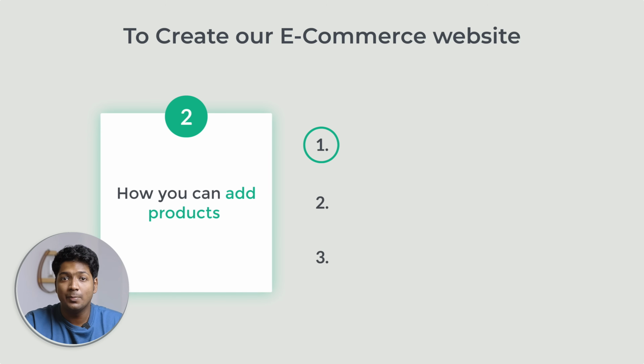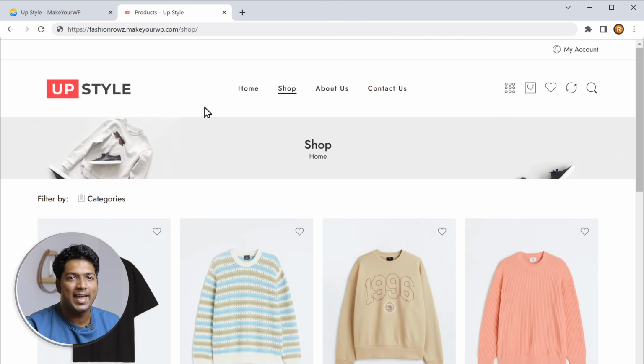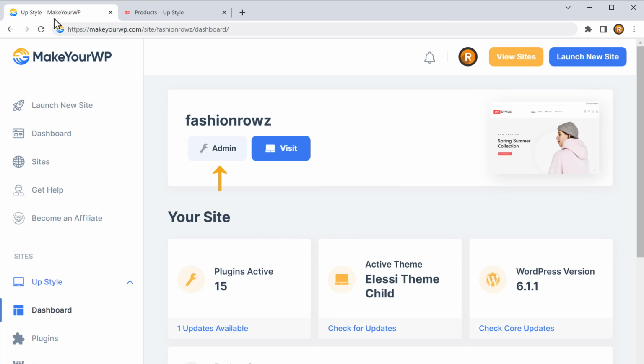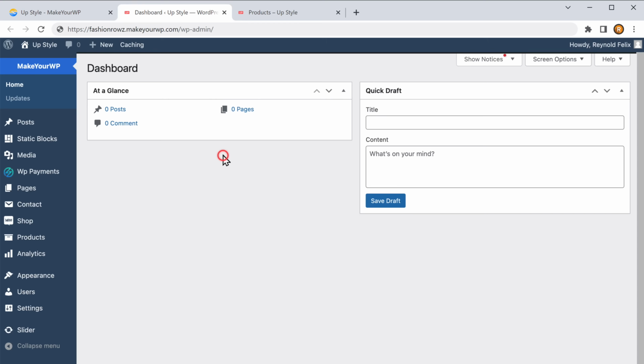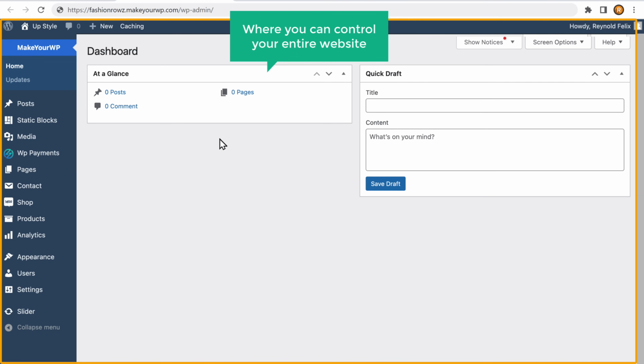Now let's go to the first step, which is to log into your WordPress dashboard. So to log into your website, let's go back to this tab. And if you click admin, you will get the WordPress dashboard. So this is the place where you can control your entire website.